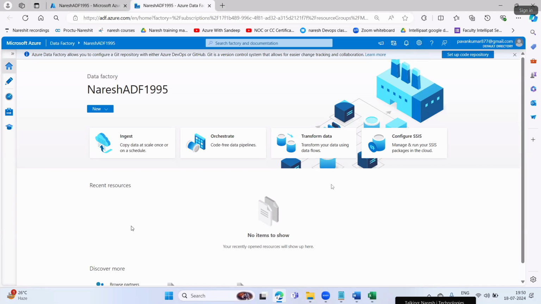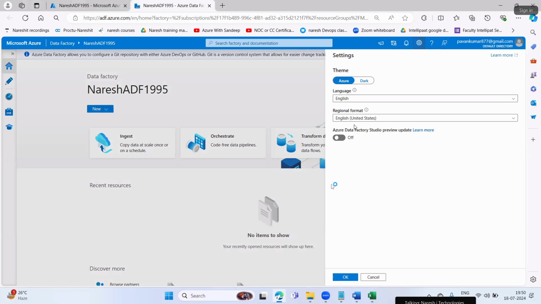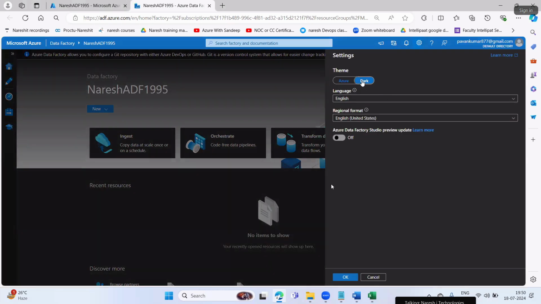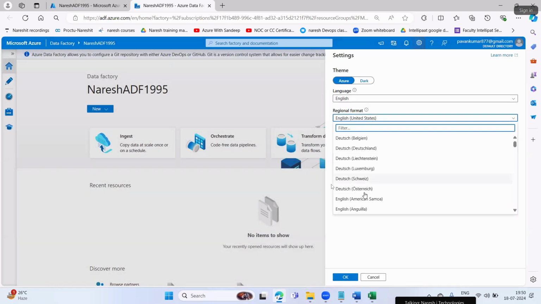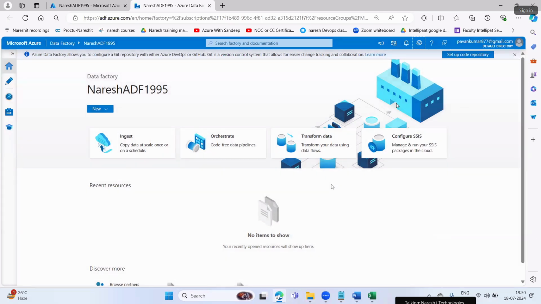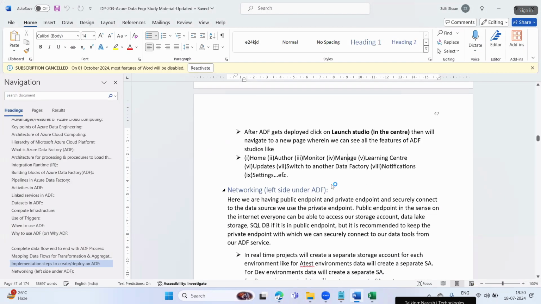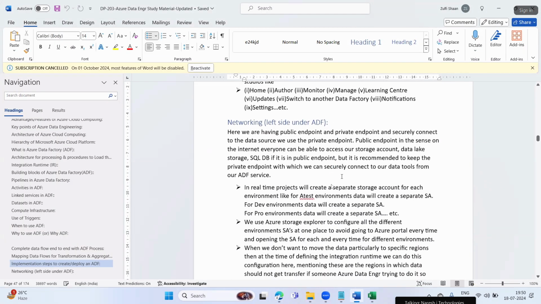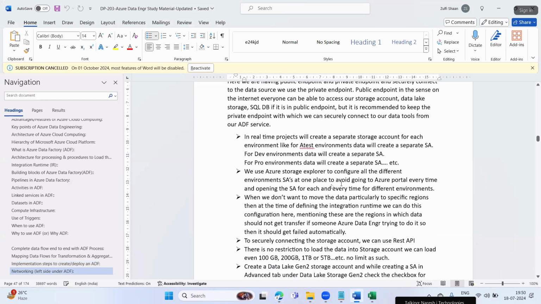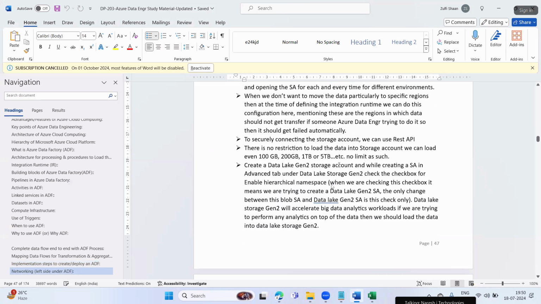This is the complete ADF Studio wherein you can do many things. Okay, fine. Settings option inside the ADF, like in which language you want to see ADF, English, dark, light, a lot of things. These are all the things that you can explore. So mostly we'll work on technical things only; still I'm just showing you as part of the knowledge point. So all these options we'll see. Networking on the left side under ADF we'll see here. We have some public endpoints we can configure and all.